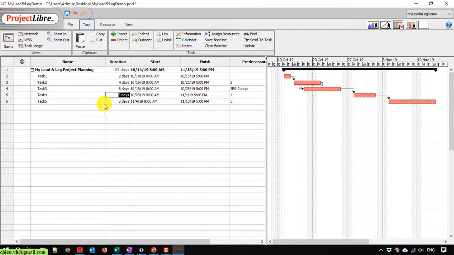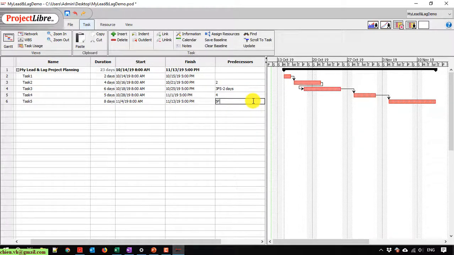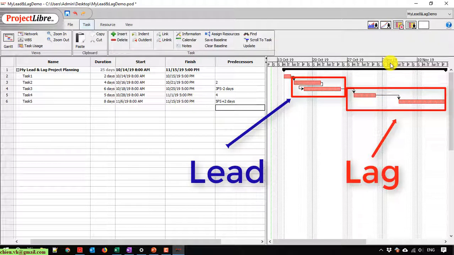And for example, after we complete task 4, we have to wait around 2 days for another team member to finish another task. So now we have a lag time between task number 4 and task number 5. So here it should be 5FS plus 2 days. You can see here in the calendar we have Monday and Tuesday with no work. Okay, this is a lag time.